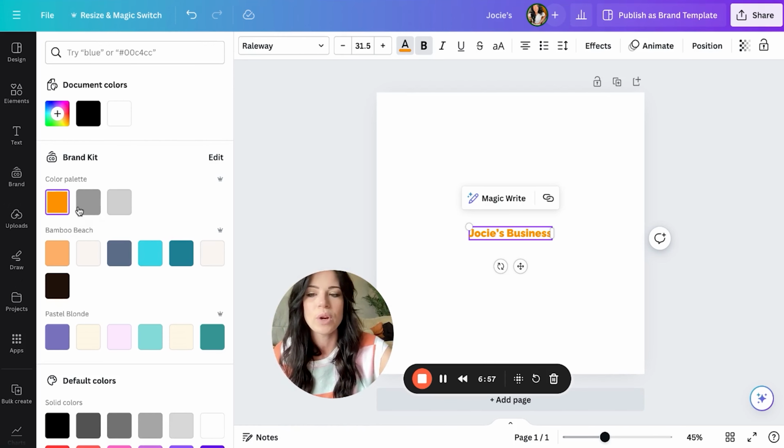So they'll come up super easy right here. This is an old brand kit that I have, and these were the brand colors. So anytime I open this up, if I want to choose, let's say, a color from that brand, it's right here and accessible for me.